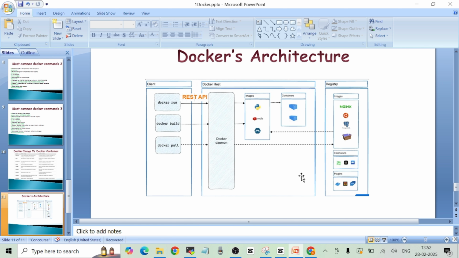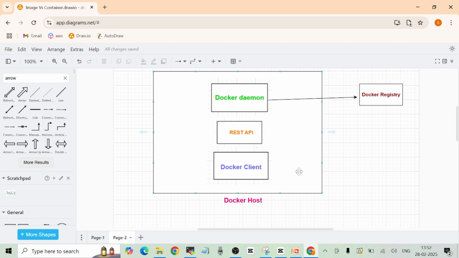I have another diagram just to make it more clear to you. Whatever virtual machine you use to install Docker is called the Docker host. When you install Docker on this host, it becomes the Docker engine, because it is the engine that Docker is going to use for all the processing. As I mentioned, you install Docker CLI, you install Docker daemon, and the Docker client can talk to the Docker daemon using REST API.